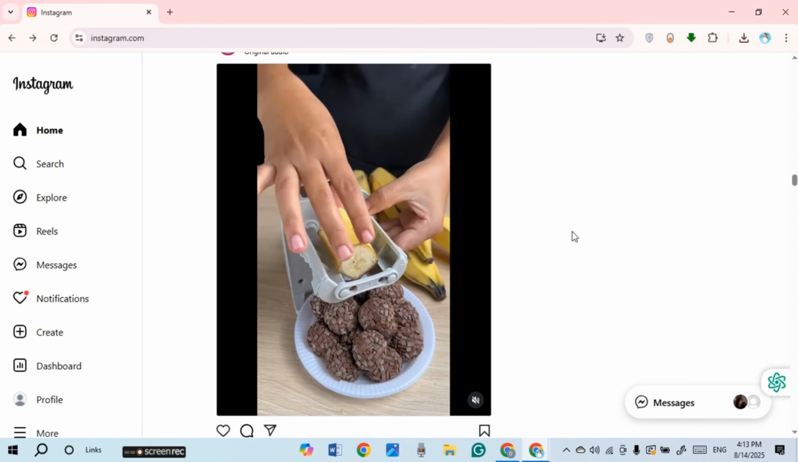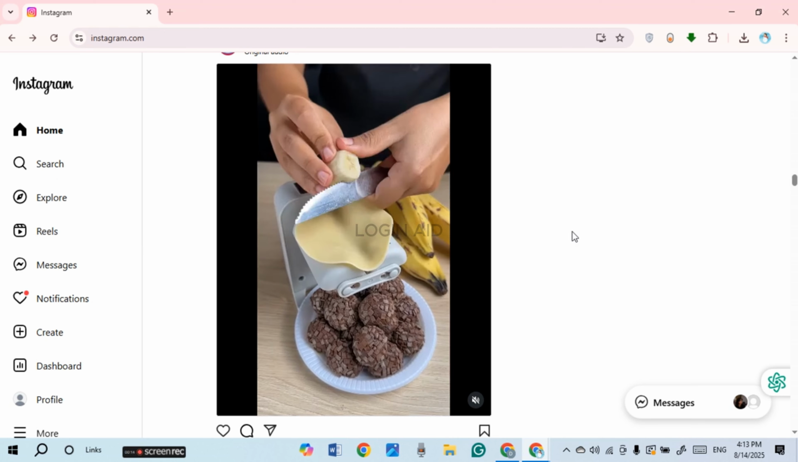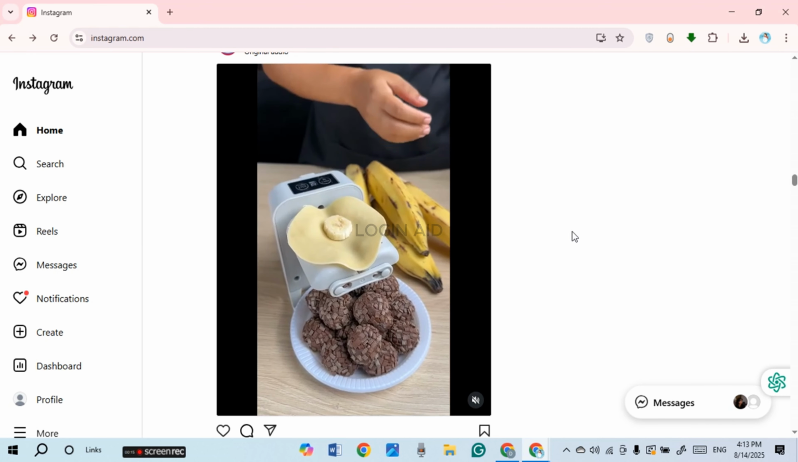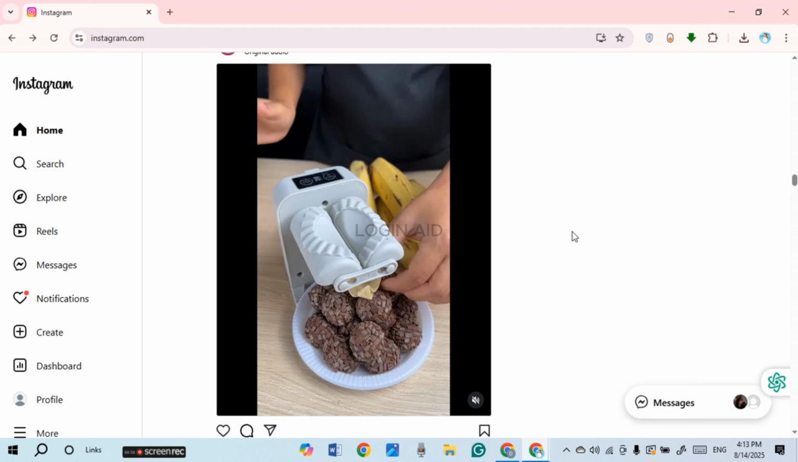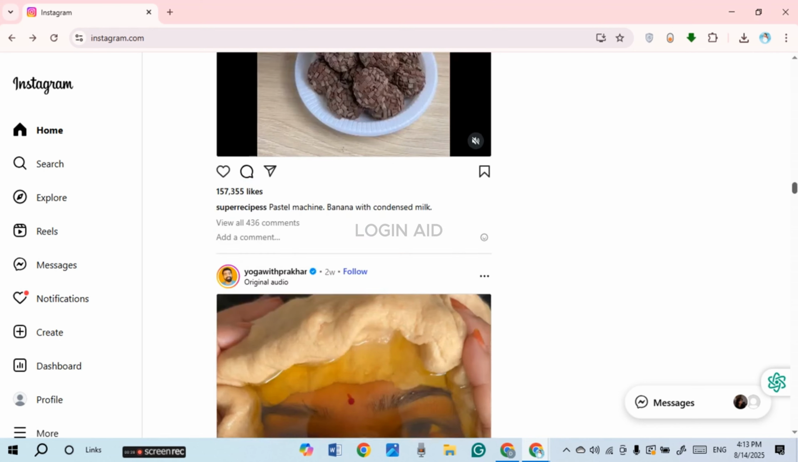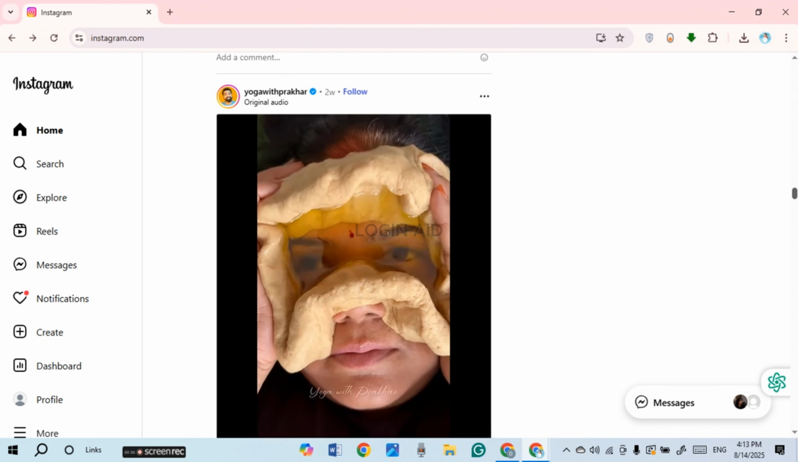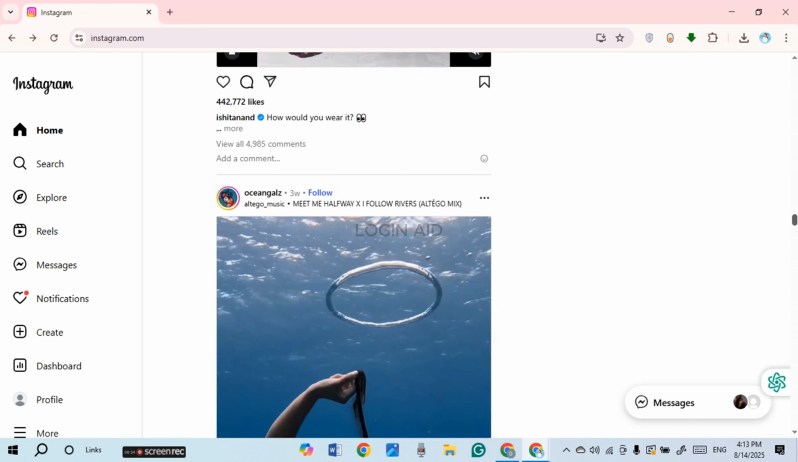In today's video, I'll teach you how to deactivate Instagram Lite account. So if you want to deactivate your Instagram Lite account, what you have to do is simply deactivate your Instagram account. There is no such thing called deactivating the Instagram Lite account. Basically, you're just using the Instagram account in the Lite version. So if you want to deactivate your account, what you have to do is simply deactivate your Instagram account.